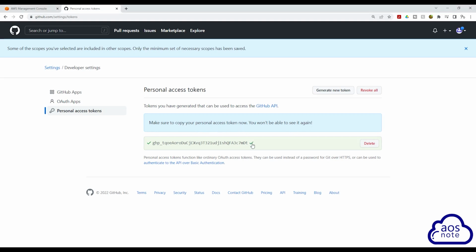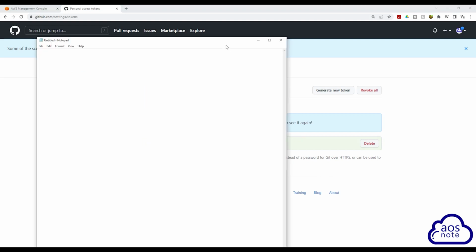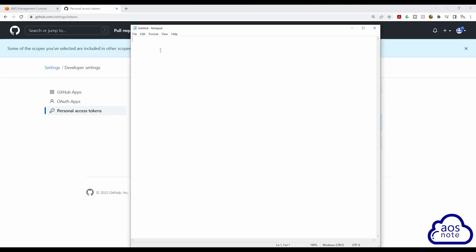So copy it by clicking this box and open a notepad on your computer, paste it in there and save it somewhere on your computer. Once you have opened notepad, paste the personal access token you copied in there. This is all we need to do in this lecture to create a personal access token.